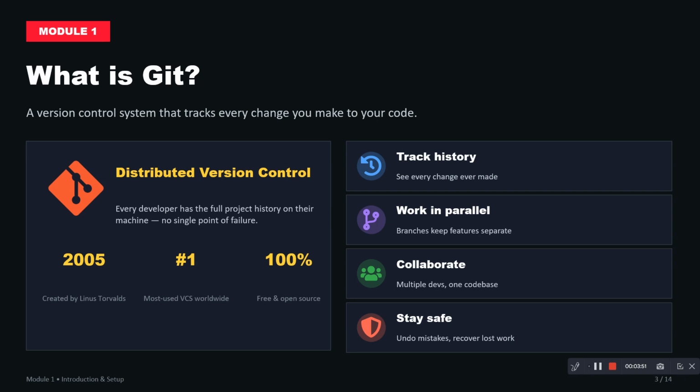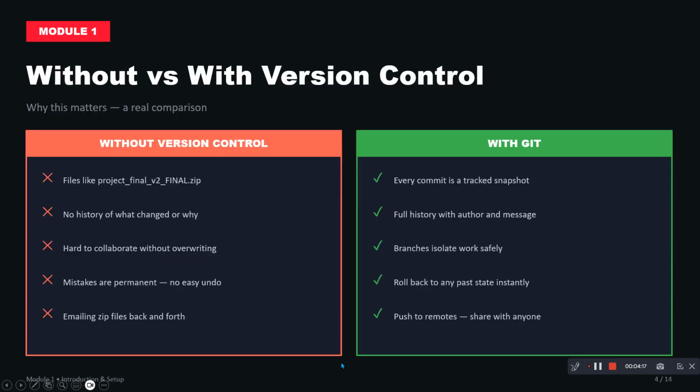So that's the reason we need to use some kind of version control system to avoid all these disadvantages. For example: track history, working in parallel, collaboration among multiple developers working on one code base, then undoing mistakes, recovering from failures, and recovering lost work. Cool. So this is the basic introduction to Git.